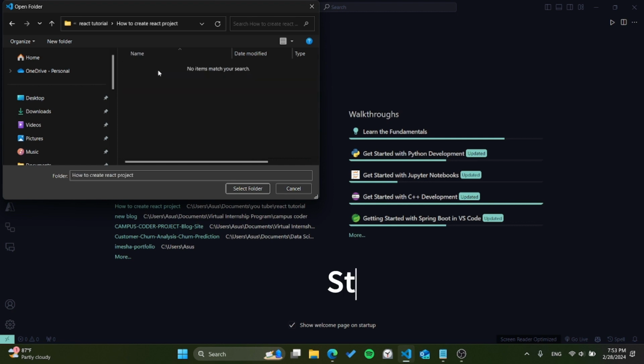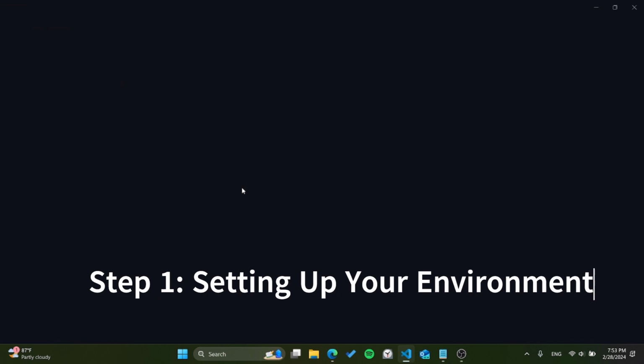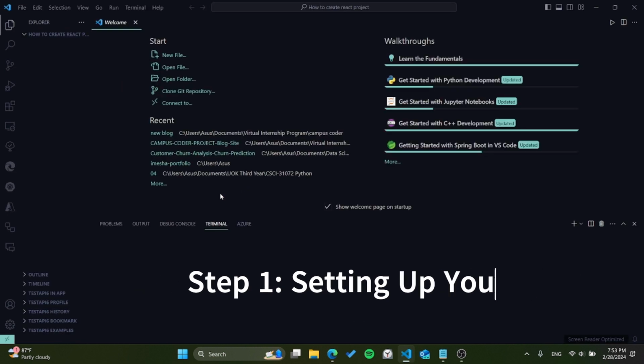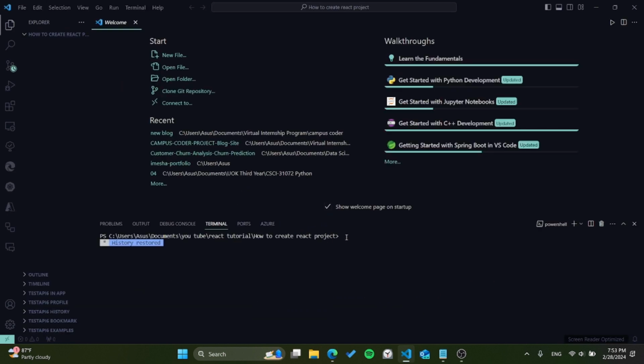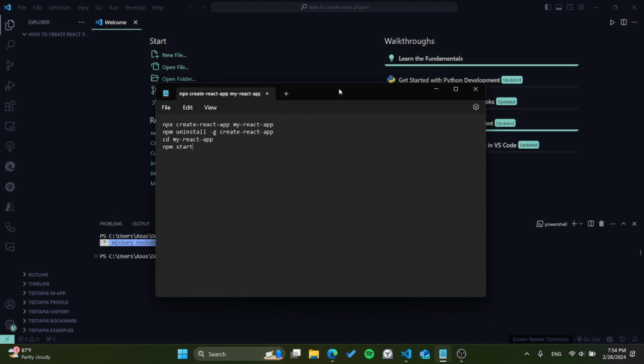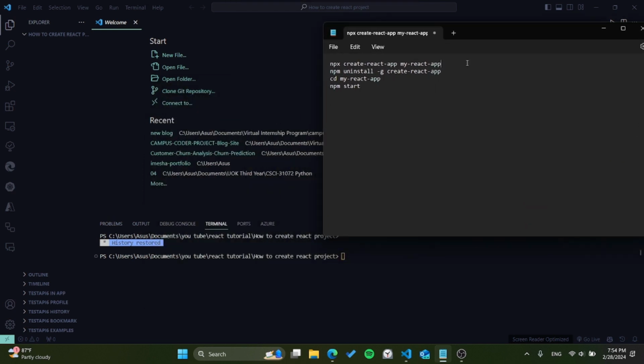Step 1. Setting up your environment. First things first, we need to set up our environment. To do this, we'll be using Node.js and a nifty tool called Create React App. If you haven't already installed Node.js, you'll need to do so. Don't worry, it's a straightforward process.